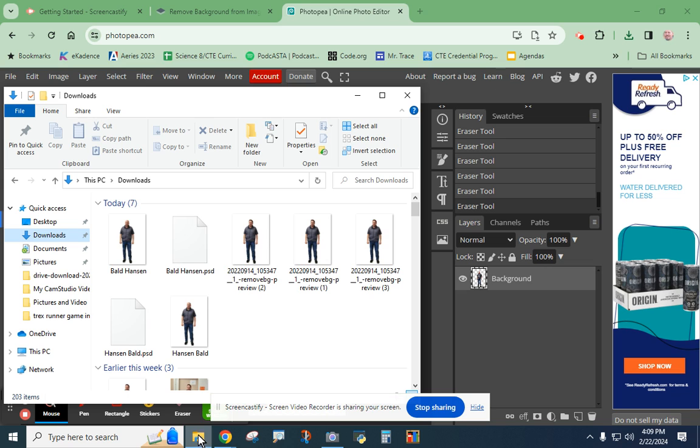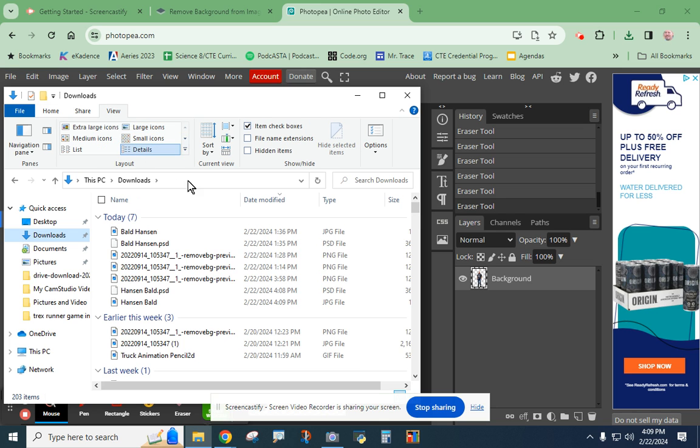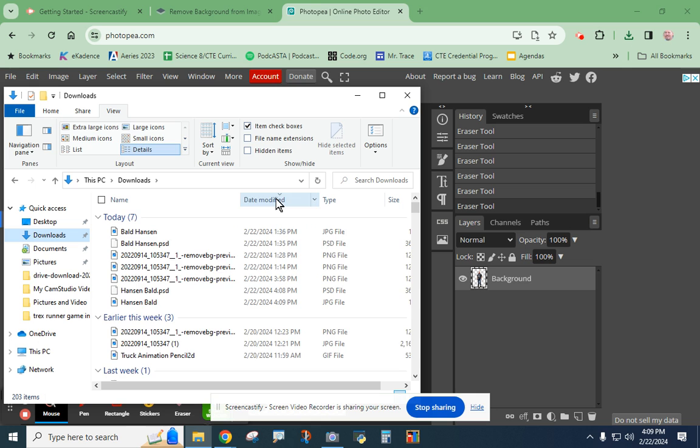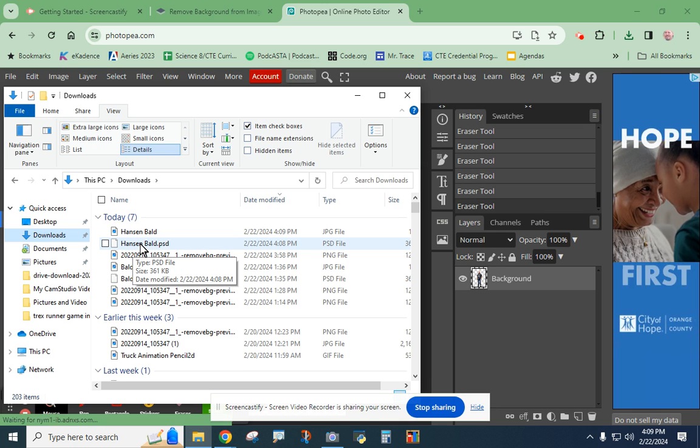If I go in here, I think this is it. Or this one. You see, I can always change the view, go to details, change it by date modified. So this is the one I just did. Now I can import that into other projects, or if I want to add a background, I can open up this one again and I can add a background. This one right here is the one that I would use to add hair to.